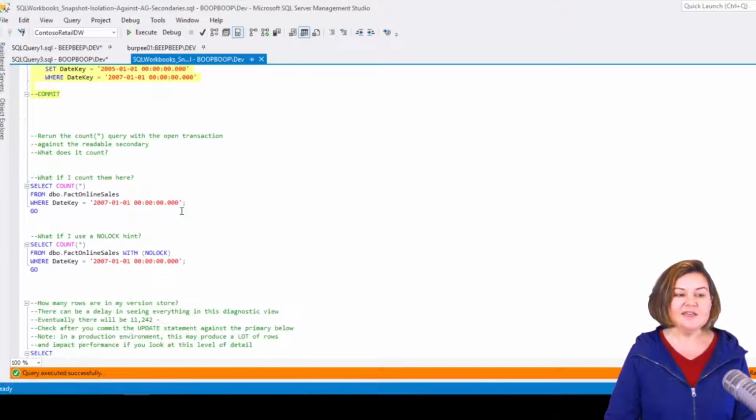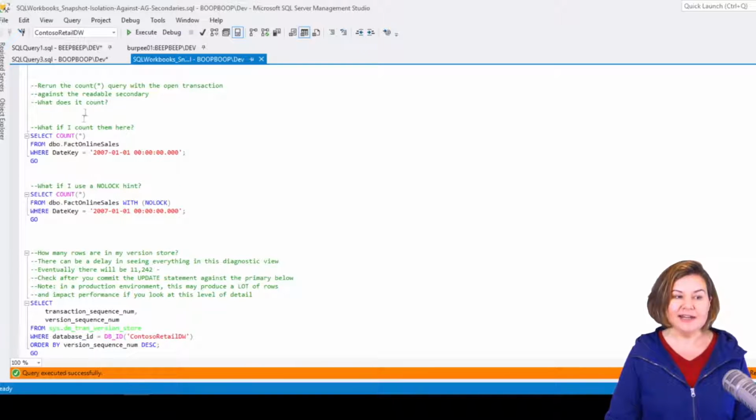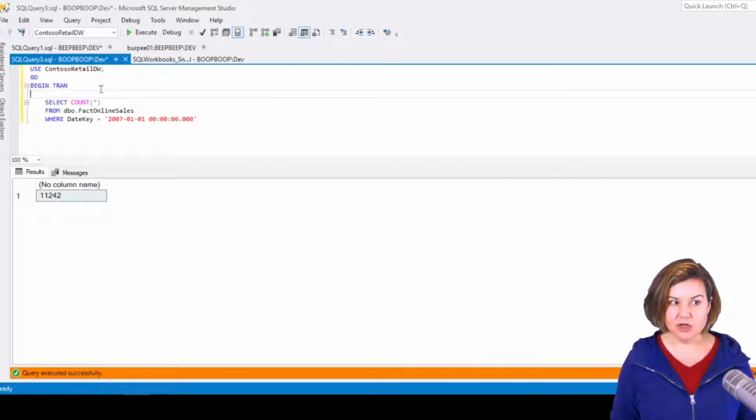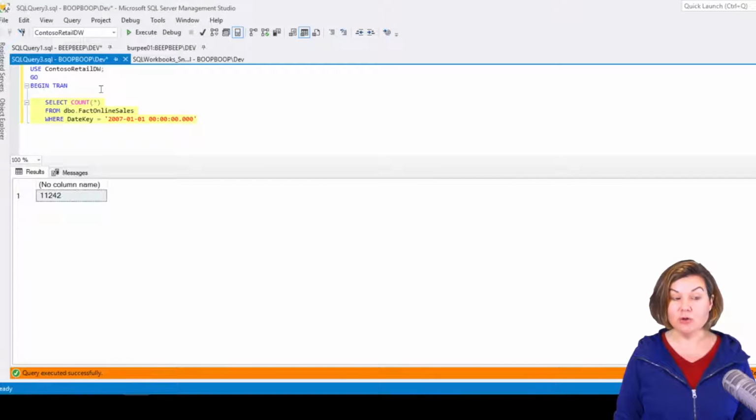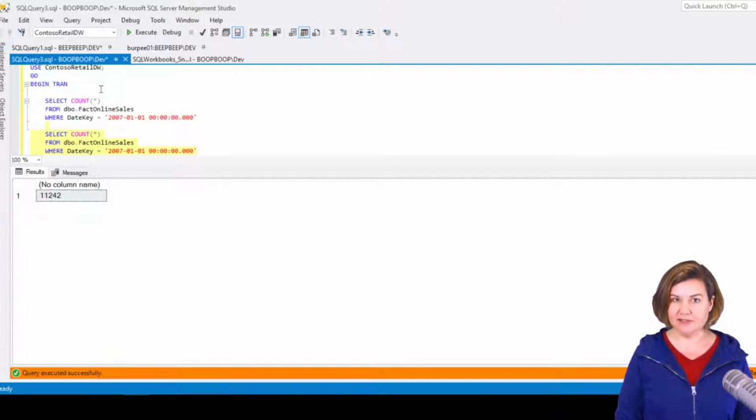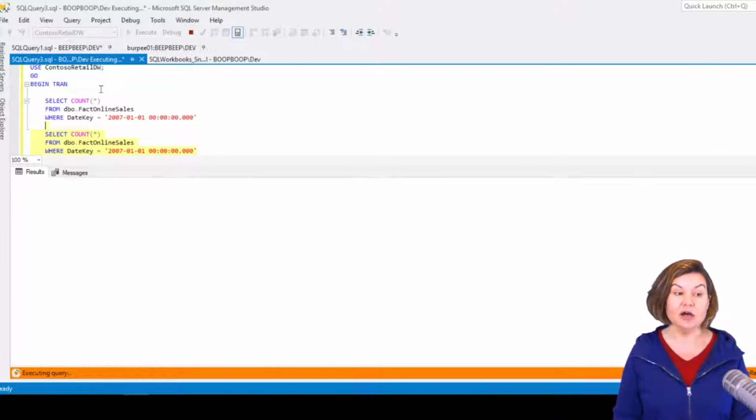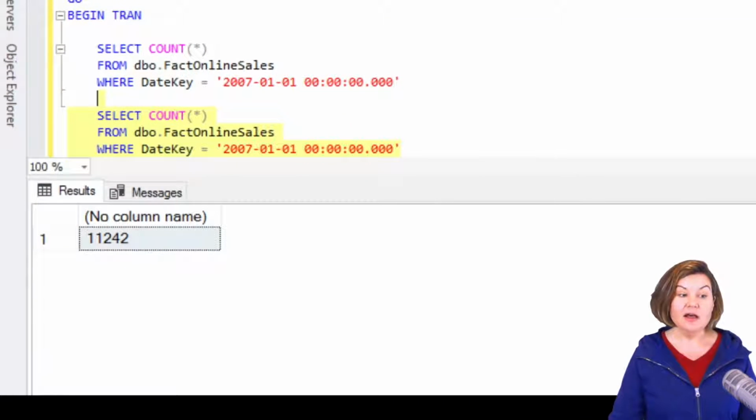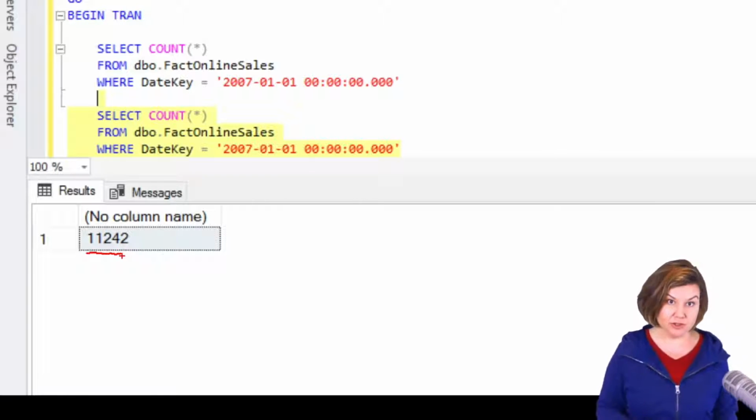Well, all right. If I'm back against my secondary now, and I go over to my open transaction here, which has already counted the rows where they were 2007, what if I count them again in this transaction? What will I see here? Counting them again in this session, I now see 11,242 rows still for January 1st, 2007.